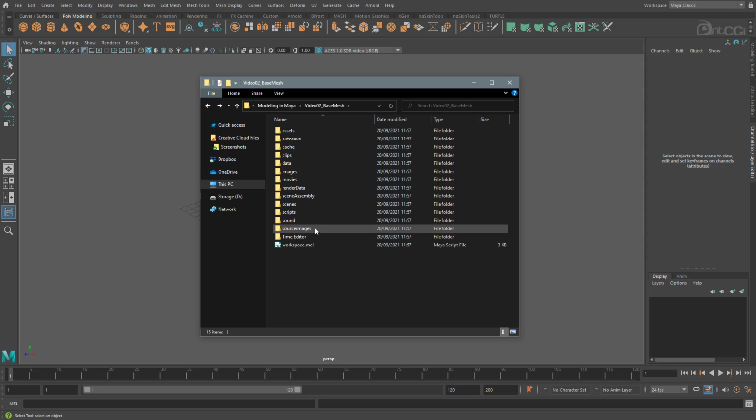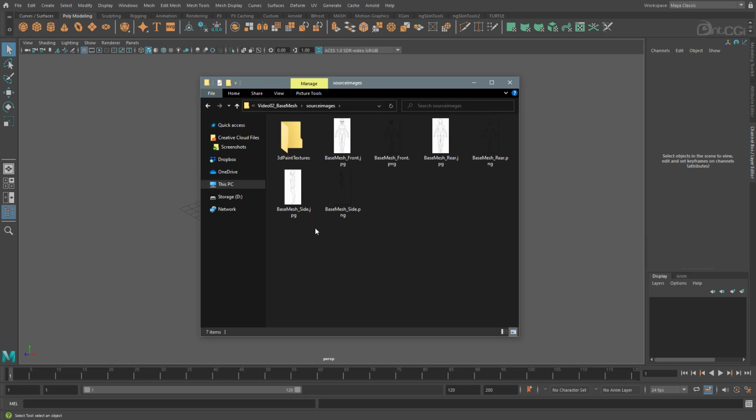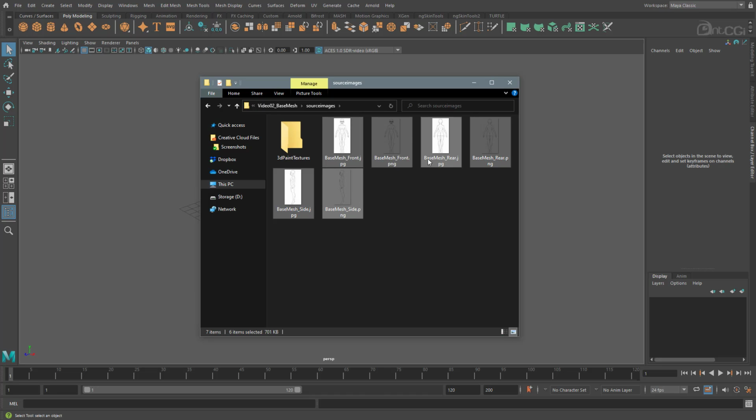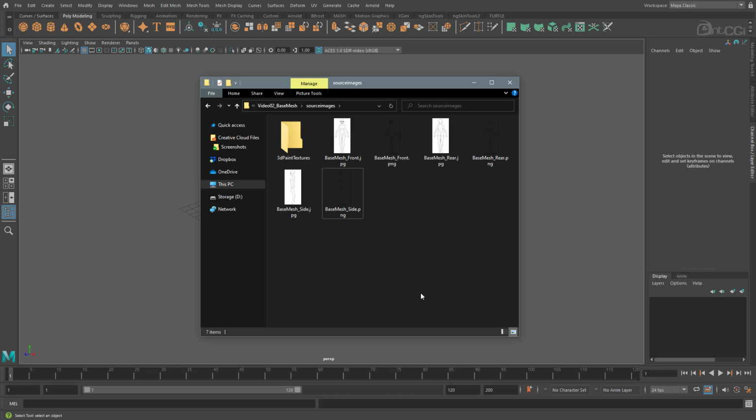Source images already existed, so Maya didn't recreate it. And you can see my files are in here too, so it also didn't remove my folder and replace it. These are the divided model sheets we will be using in this course.